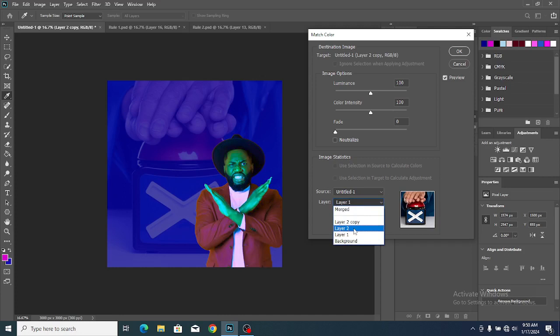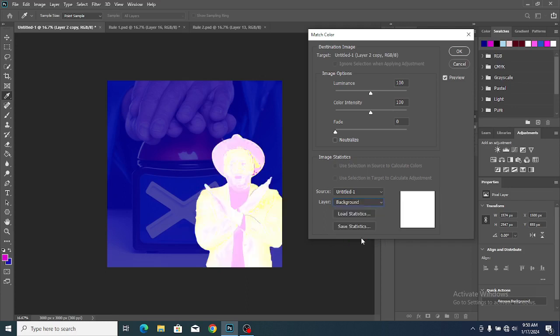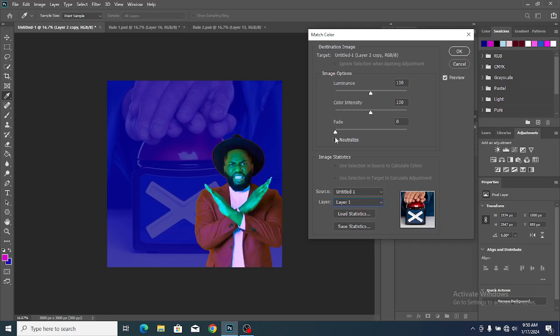Okay. Oh no, this is not okay. Alright, so I'm going to match it with this and then I'm going to neutralize it. So I'm going to move around here to make it fit to what I want it to do. Alright, so I think this is okay.